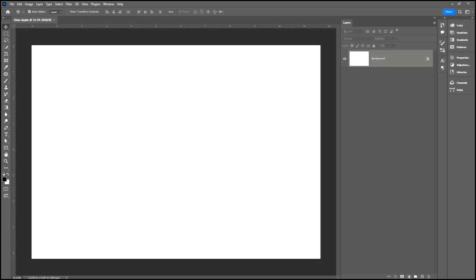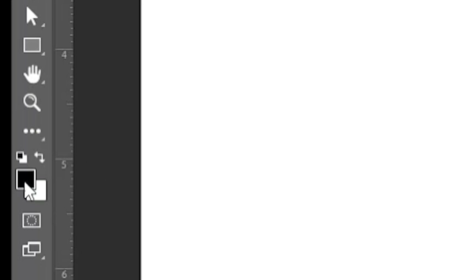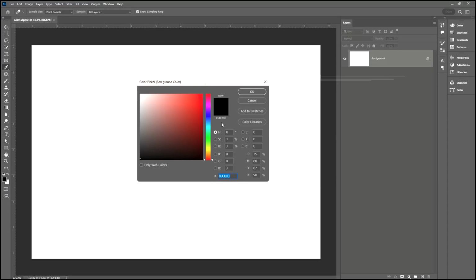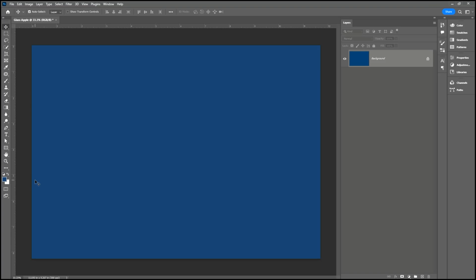Setting the background color. Press D and X on the keyboard to set the foreground and background color to black and white. Now, locate the two color swatches in the toolbar. Click on the foreground color swatch to open the color picker. In the color picker, enter the hex code 053967 in the text field and click OK to apply. Press Alt-Option+Delete to fill the canvas with the foreground color.